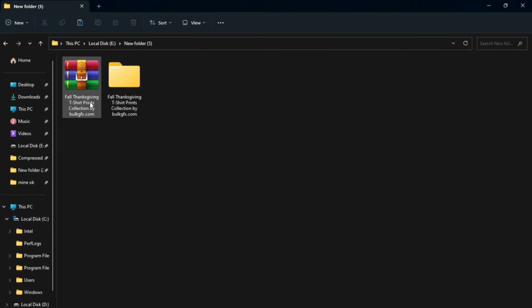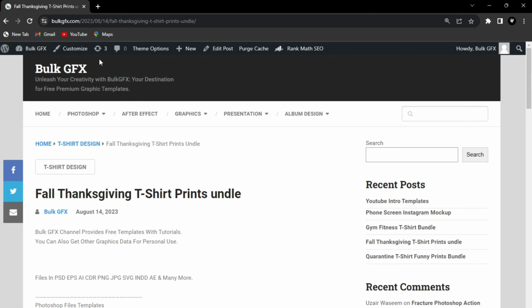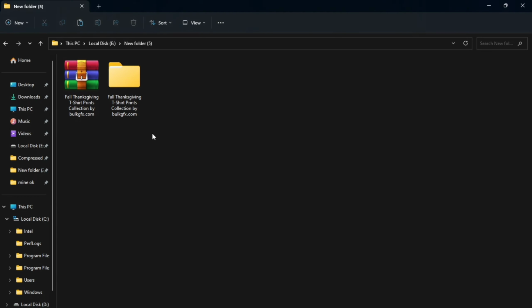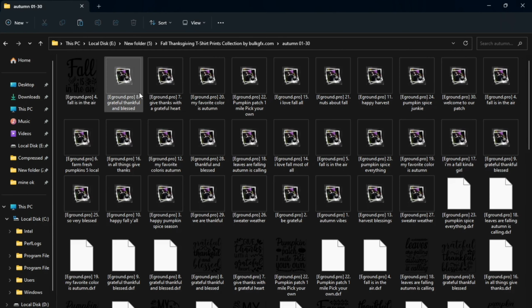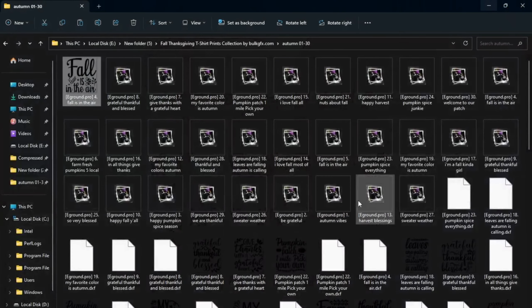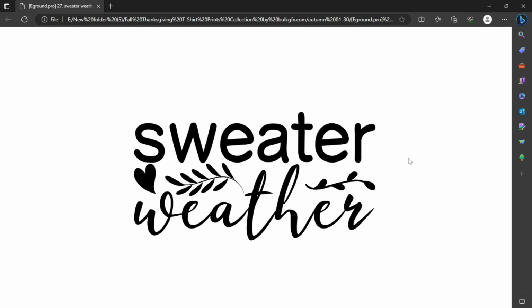These are fall Thanksgiving t-shirt prints. You can easily download them from the website by GFX in this print, this article from here. And here this is the mineral file, you need to extract this. There is EPS format and PNG format and also SVG format.